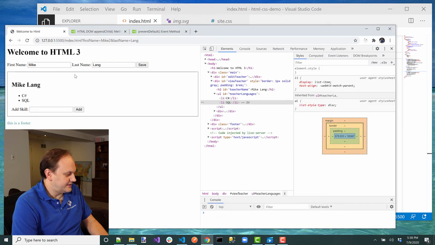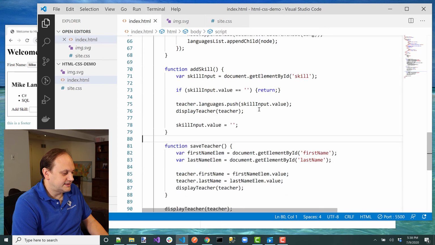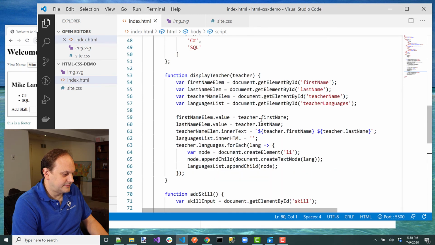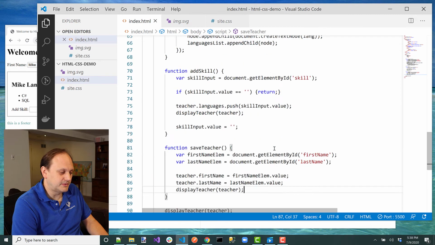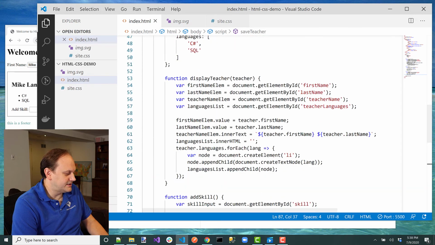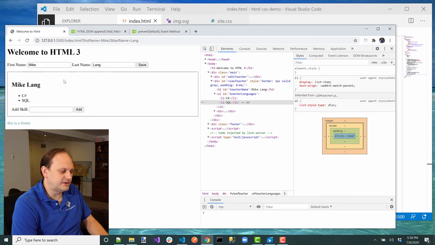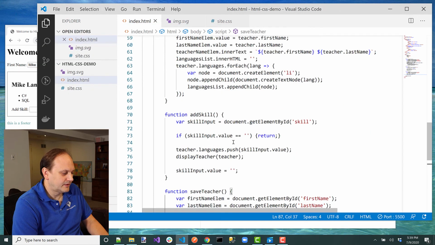Alrighty, so I've got that. The only other thing I wanted to do was toggle views. So let's see. How about on save teacher is when we do a toggle. I think also when the page is loaded, we probably don't want the view version shown up. We want to start with the edit form. You could decide otherwise. Maybe you want to show the view form and then toggle the edit form if they click a button. It really doesn't matter, whichever way you prefer to do it.